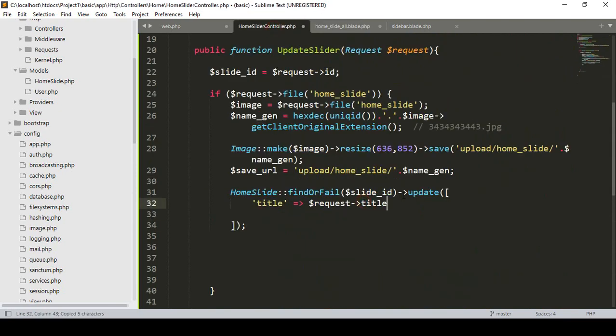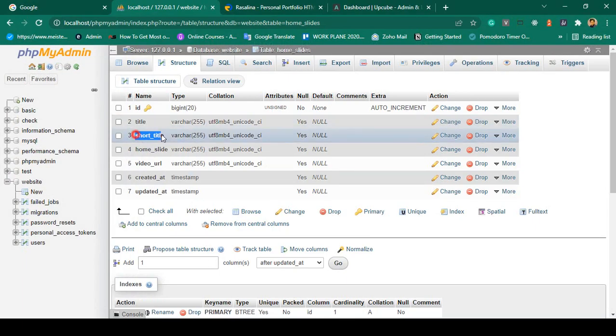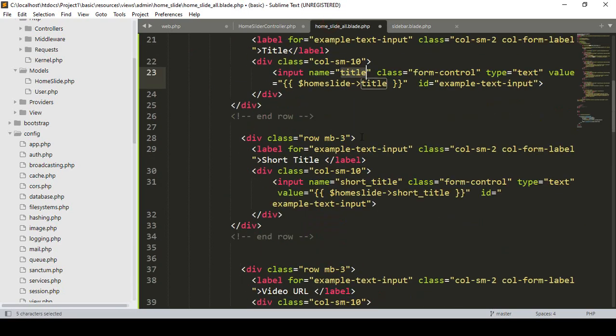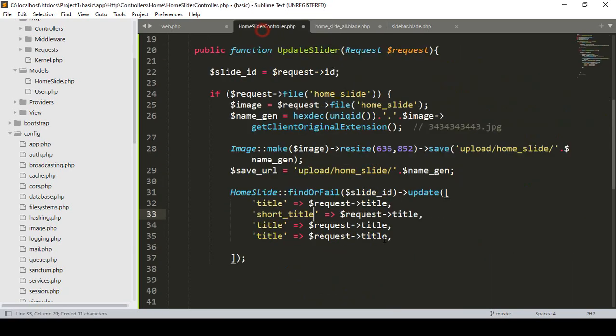So now that is a title. Great. And after that I want to take another field, where I copy it, and then 2, 3, 4, right? And there is another database field as a short title. I make it a short title, and our requested field name is the same as the short title. That is our database field.